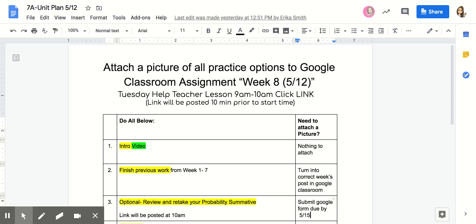I'm going to walk you through the assignments for this unit plan and make sure that you fully understand what we expect of you this week. But I do want to start by saying that all of these things in here are optional. You are not required to do them, but they definitely will benefit you if you want them to.